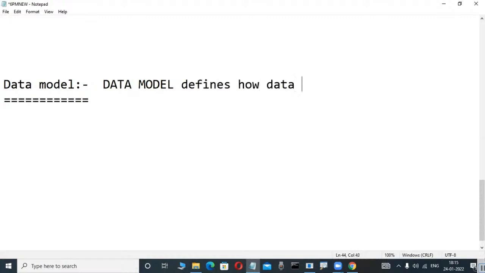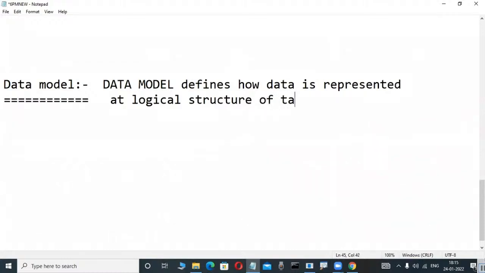Observe here how data is represented at the logical structure of the database. Logical structure of the database. How easy is the definition? Observe it here: logical structure of the database. And now check it out. Screen, observe it here. What is a logical structure?